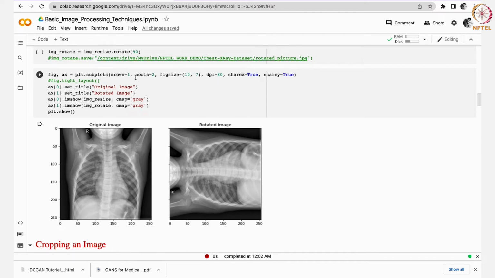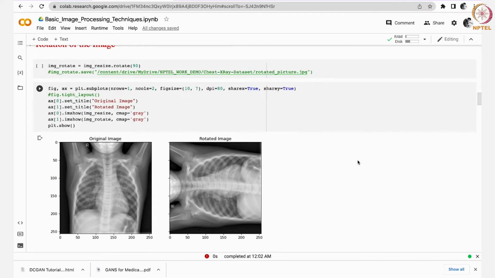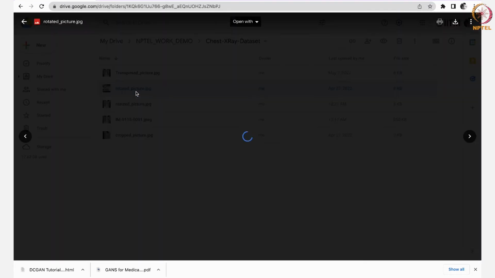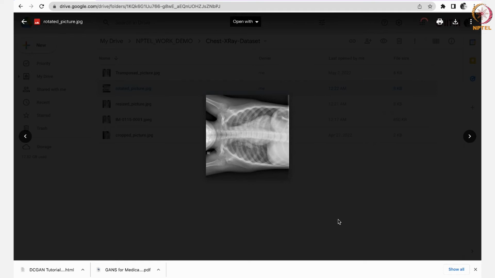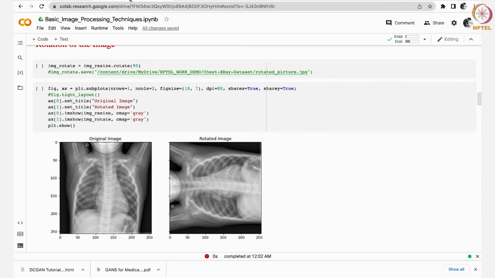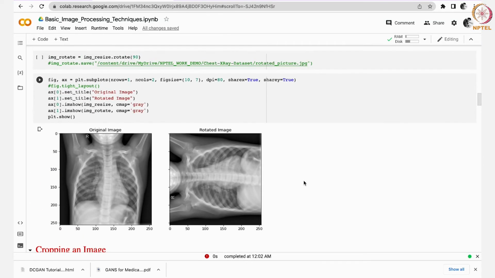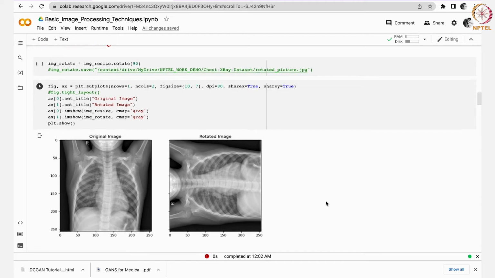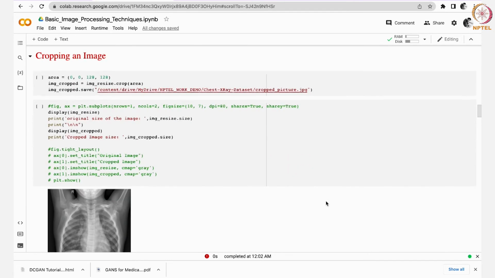They have given something like 90 degrees. See, if I keep this image at 90 degrees, the rotation will be given like this. And I have saved this file also here. See, rotate a picture. Okay. Now, that is the rotation operation. You can even keep 45 degrees or 60 degrees or 70 degrees, whatever you want. All these things will be helpful in data augmentation.